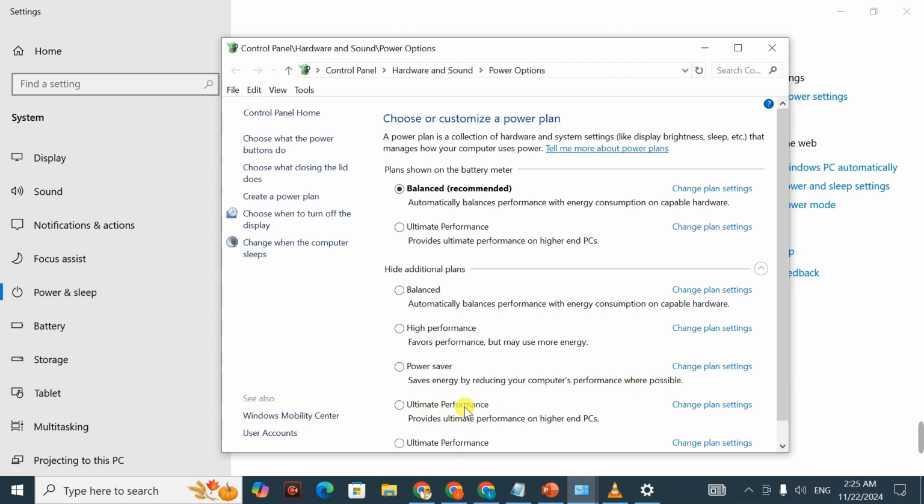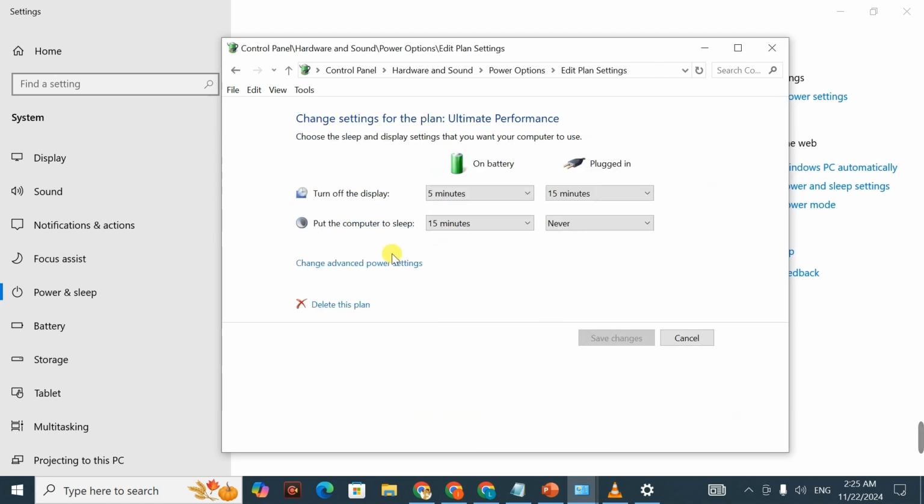But you're seeing you have ultimate performance two times, which came as a result of running our code more than two times. So let me show you how you're able to delete a power plan. The ultimate performance, we're having it more than two times. So if I want to delete this, I simply click on change plan settings. When you click on change plan settings, you go ahead and click on delete this plan.